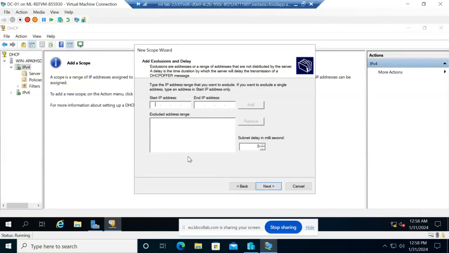Now it asks me, you want to exclude, you want to give this 100 to anybody? Some IP numbers, VIP, meaning for server, for email server, for printer? I say yes, I want to exclude. So I will exclude from 1 to 10, as we explained in the classroom: 10.0.0.1 to 10.0.0.10. So this is excluded. I have some exclusion list. Click on Add. And then click on next.